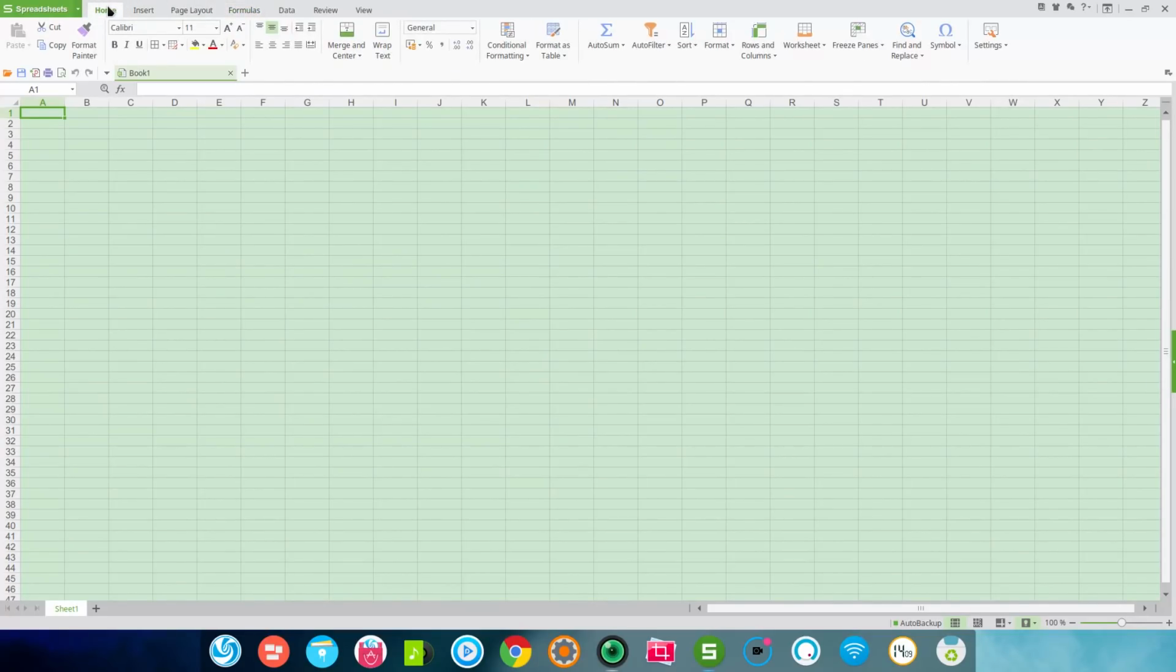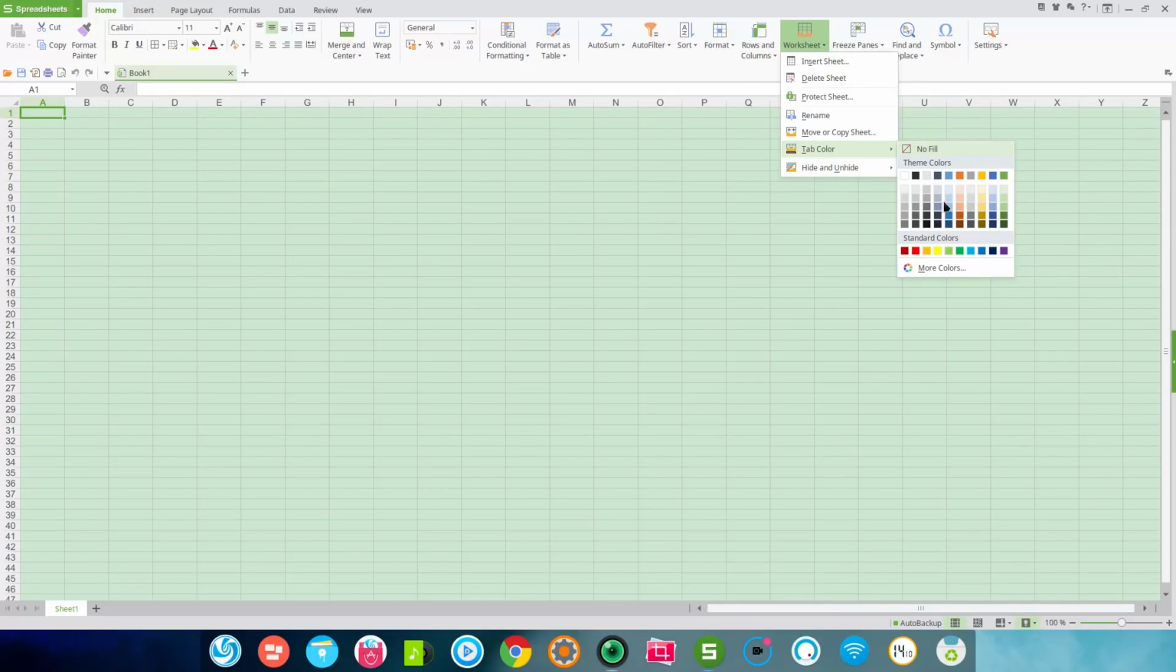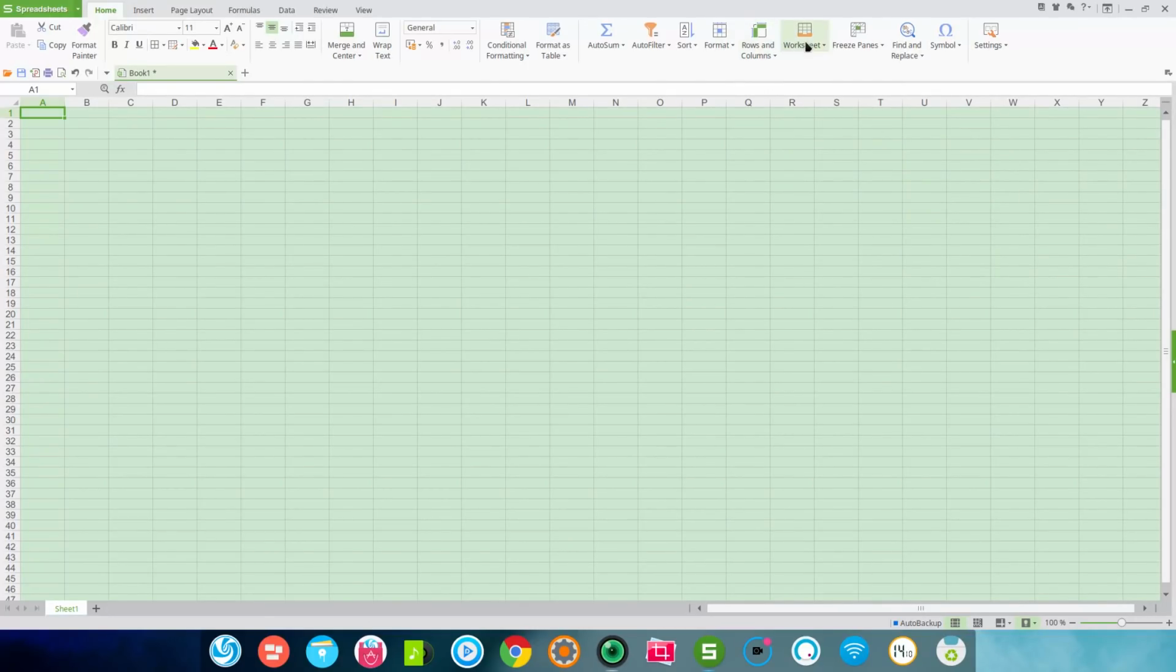All right, we'll start back from home. And again, you're going to have here some familiar layout and some familiar flow. You can format your table, conditional formatting, sorting, rows and columns, so you can set up all the different sizes, set up the worksheet, protect the worksheet, rename, change your tab colors. So we could pop in here, for example.